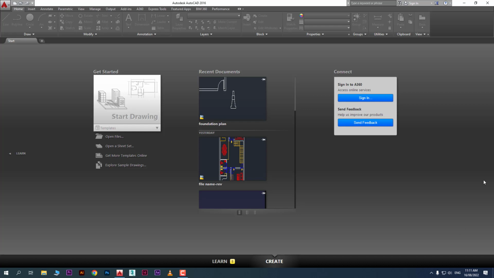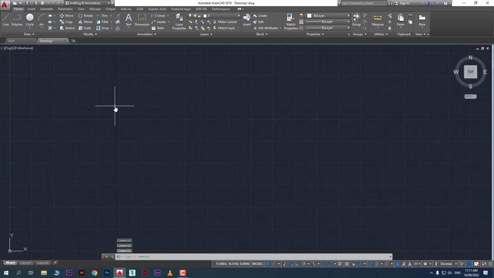Alright, so I will just create a new file from here. So a new file will be created for me. Alright, this is a new drawing file, but right now I don't have any layer. Only one default layer I have in AutoCAD, which is called layer 0. When you go here in the layer panel, you will see we have the default layer 0.